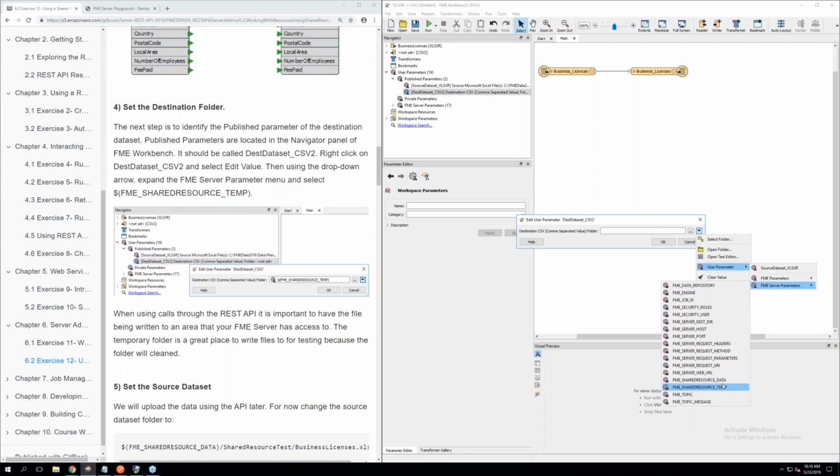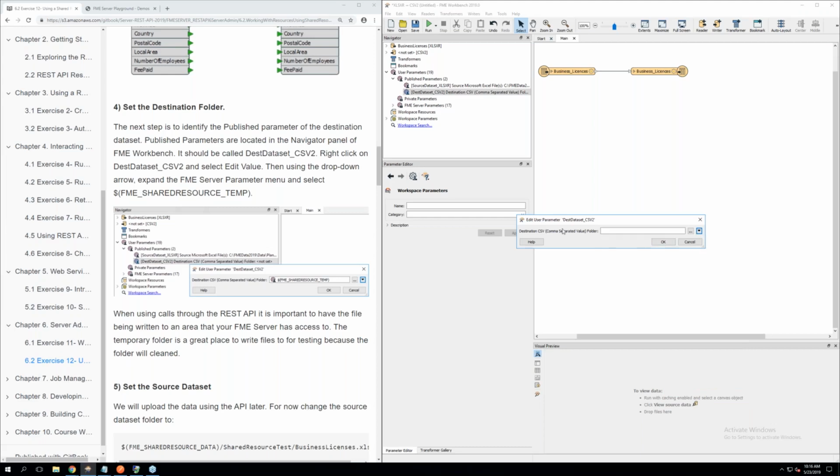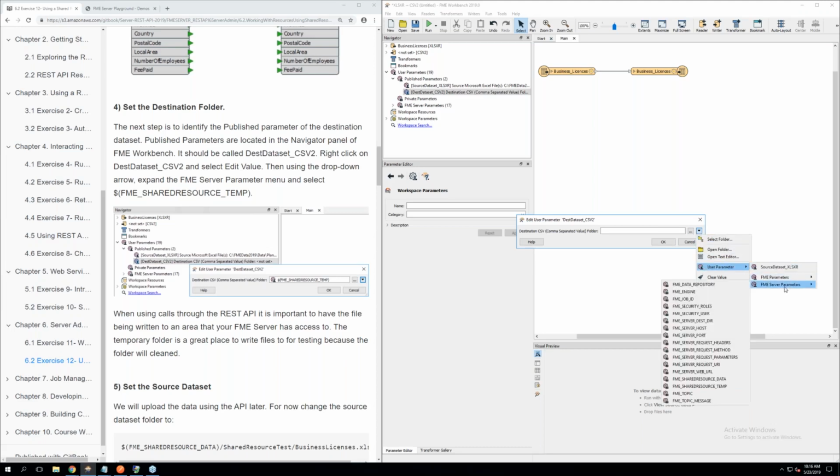So that's a bit of a step, so I'll do it again. By my destination data set, click the drop-down arrow, go to User Parameters, FME Server Parameters, and then go to the Shared Resource Temp folder.